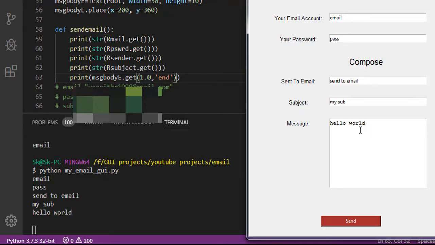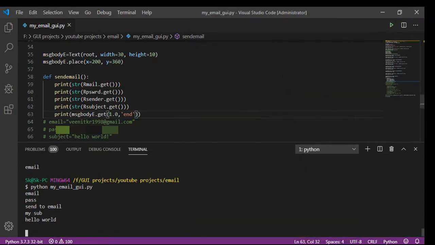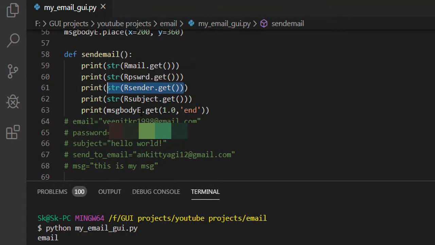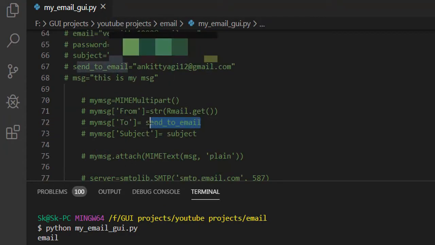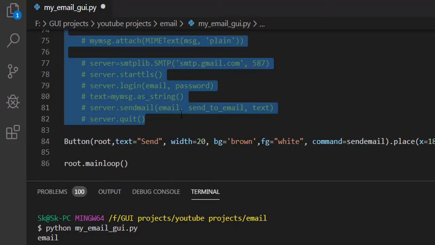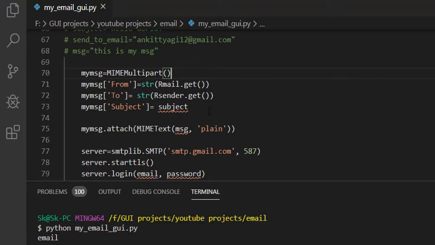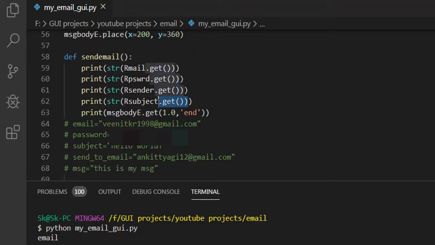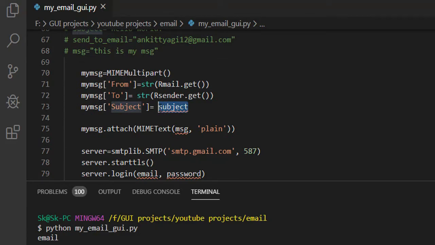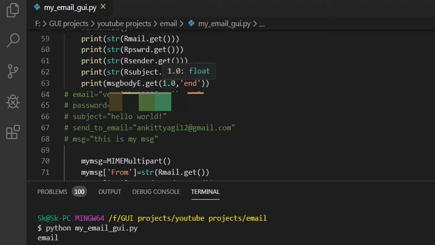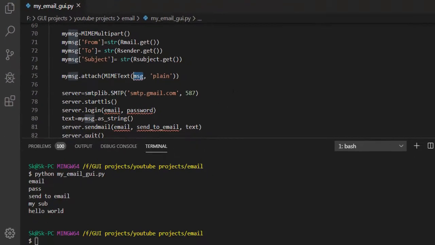We just have to copy and paste the variable. Now I have copied this and then pasted it over there because it's a sender. And then uncomment it. Okay, what do we do next? We need the subject. So I copy subject and then paste it over subject. So we need a message. So I copy message and paste it over there.